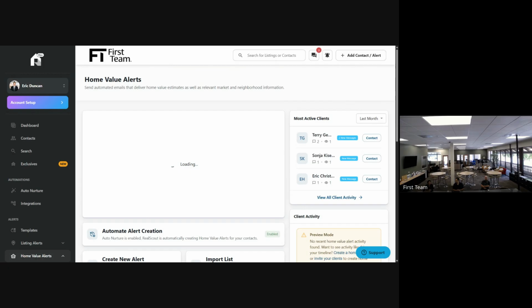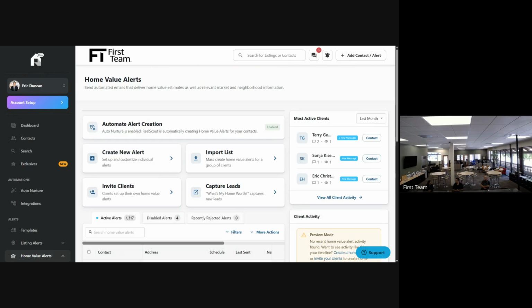Well, if we add a client, can we say it's specifically for home value alerts and not for home search? Absolutely. But what does happen, and I've seen this many times, is you put them into the home value alert, and it does give them other options.